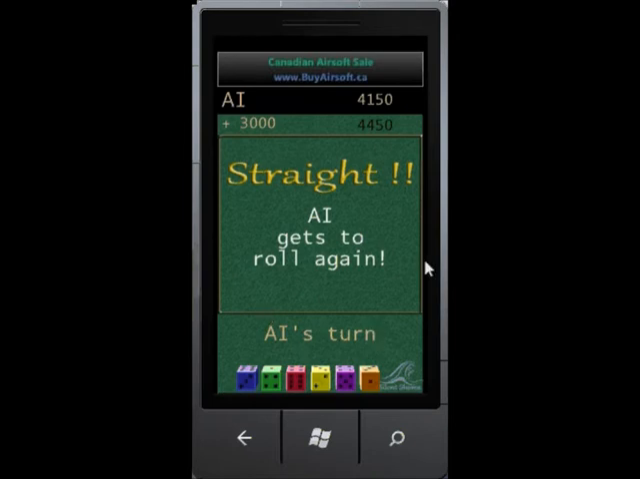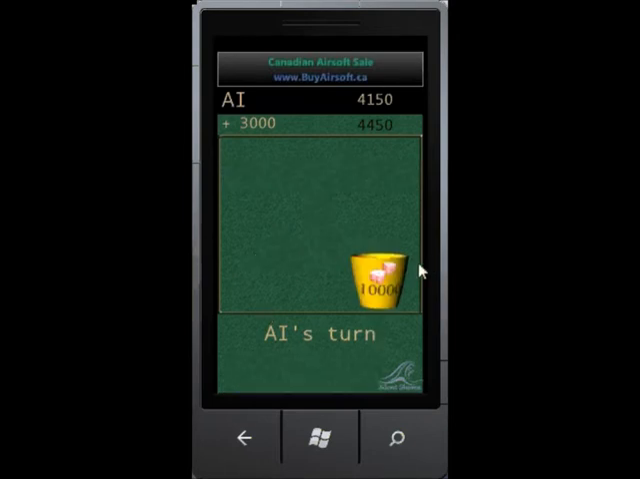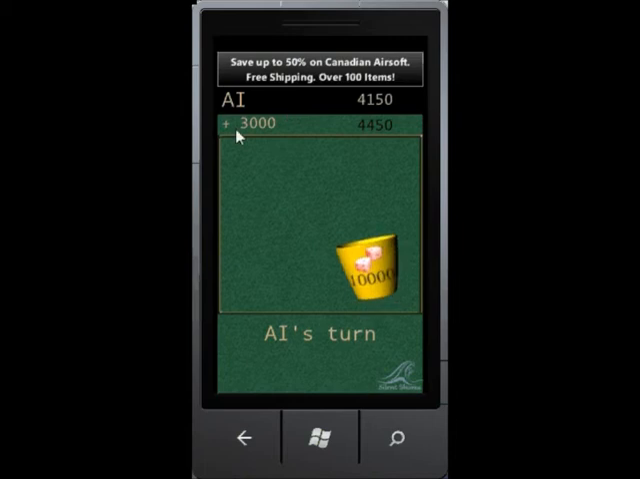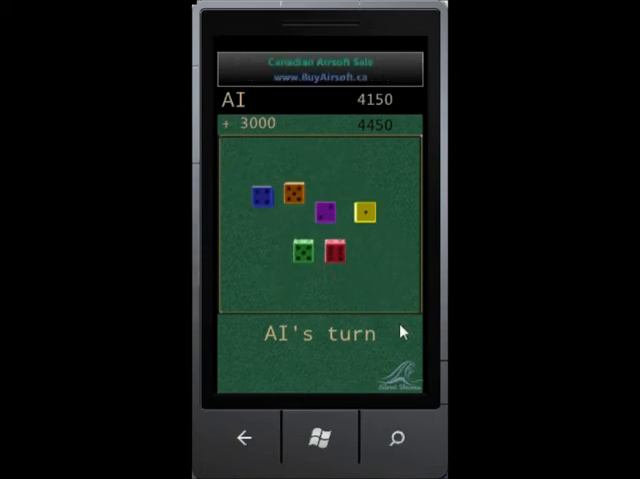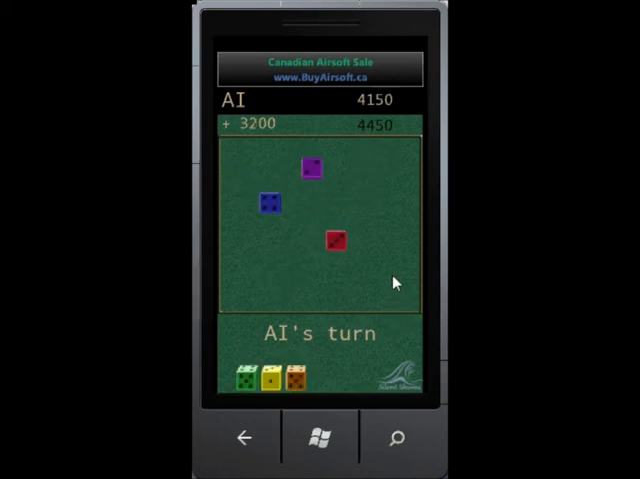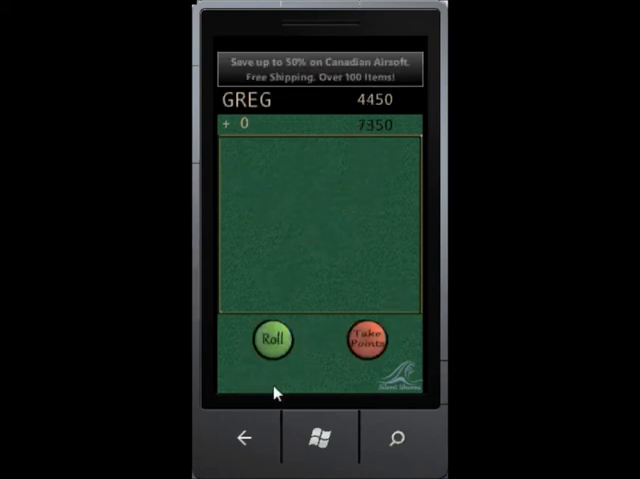Here the AI rolled a straight, so the AI has 3,000 current turn points now and has the option to roll again, which it obviously took. It gained another 200 points and it turned the game back to me. So now my current total points are 4450. The AI's current turn points are 7350.